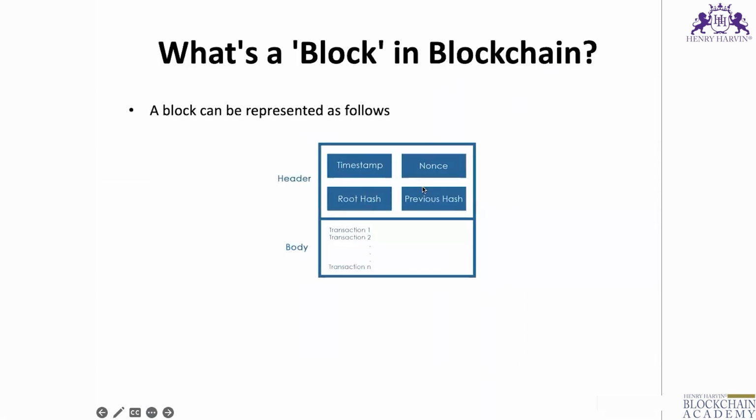And nonce value. Nonce value is used by the miners. It is just a random number, something like a random number. This nonce value is calculated by the miner node that is doing the mining process of the blockchain. We will discuss what the nonce value is later. So nonce is used by the miner node.